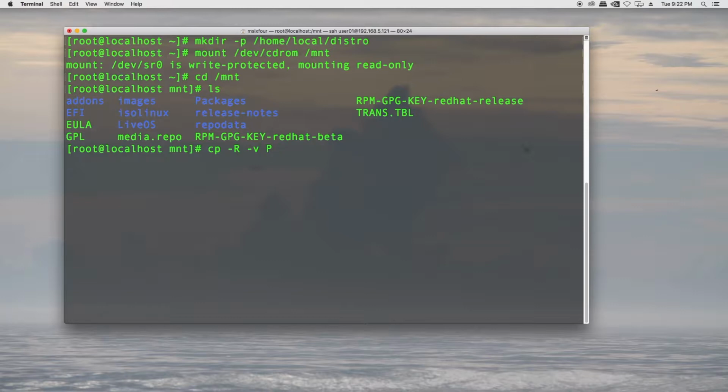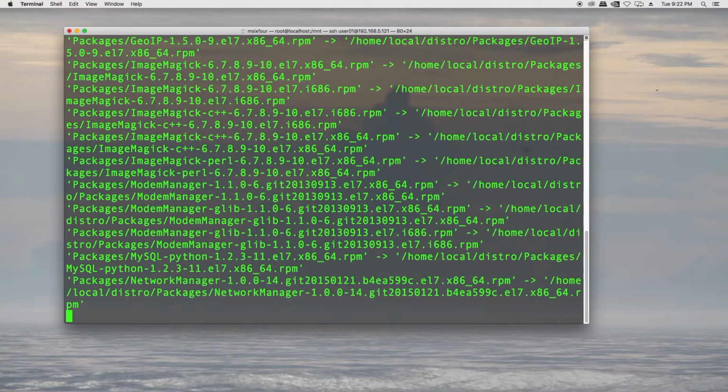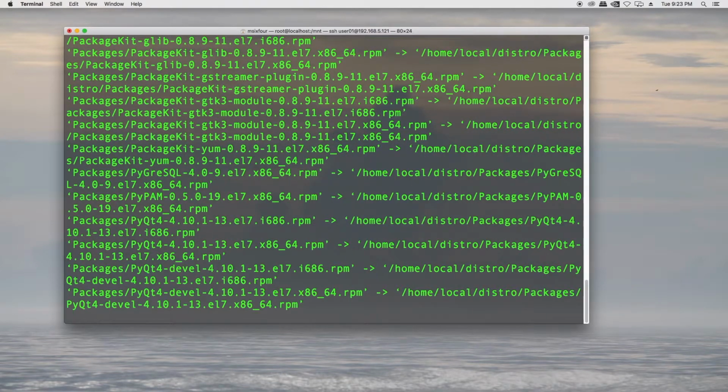The capital R's are recursive, so if there were any subdirectories, just a habit of mine, I don't think there are actually any subdirectories under packages. And the V is verbose, so I can see what it's doing. And then we're going to select the target directory. And I'm going to leave that slash at the end. And this will start copying. Now I'll cut the video here in a second so you don't have to sit around and wait on this.